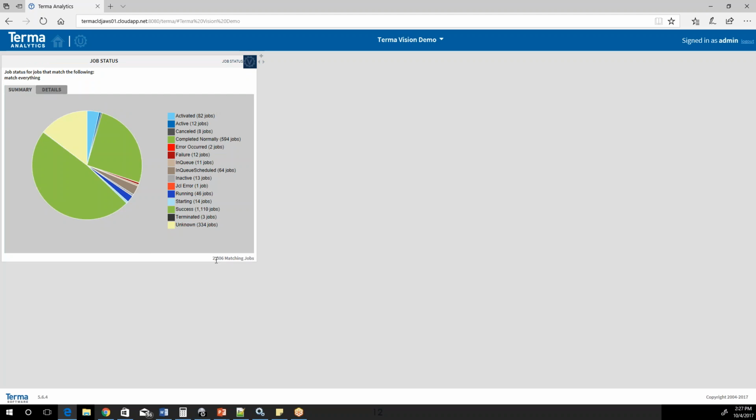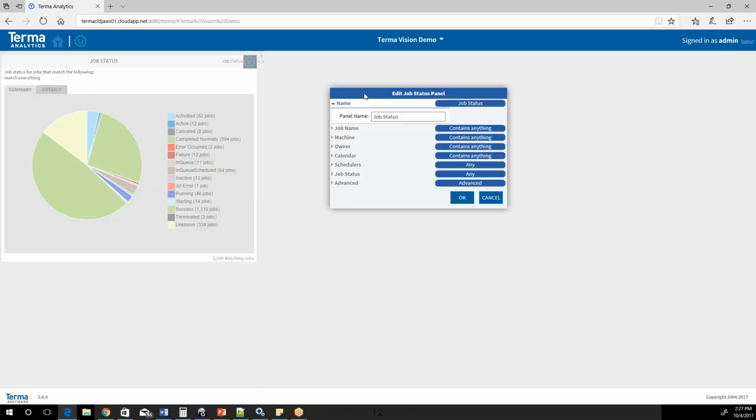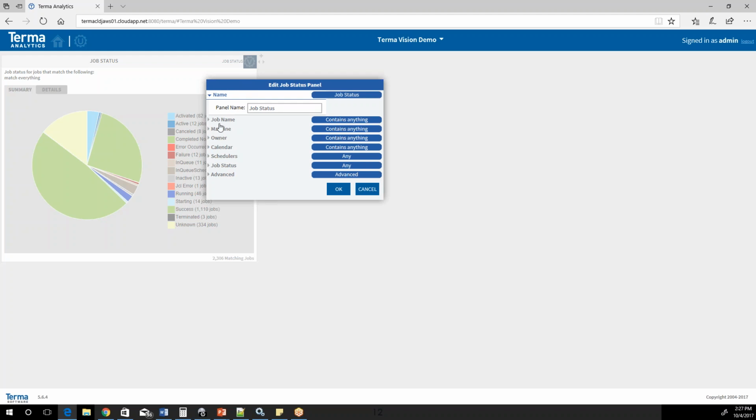And you can see here that there's 2,306 jobs in total in my environment. From this point, I can actually filter this view however I like. So if I go back into the panel and edit it, you'll see that there are various types of properties that I can edit on.